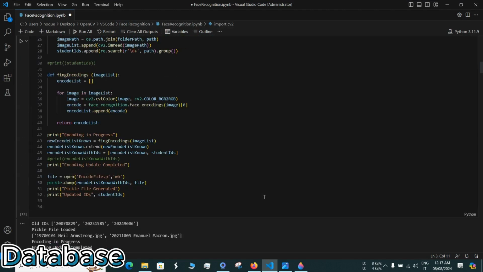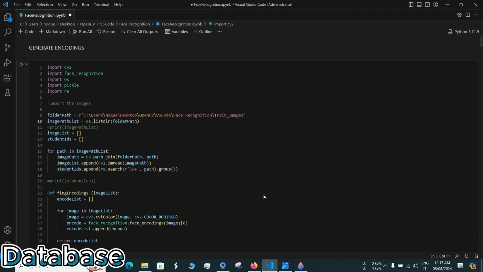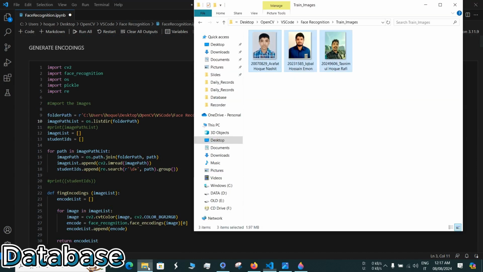First of all, what you have to do is generate the encodings corresponding to these three images, then store them and pack them into the pickle file. Of course, you have to ensure that you are saving these images with a unique ID and the name. It doesn't matter if you don't give the name. I've just kept it for tracking purposes, but it's very important to ensure that you are adding a unique ID in the case of all these authorized users.